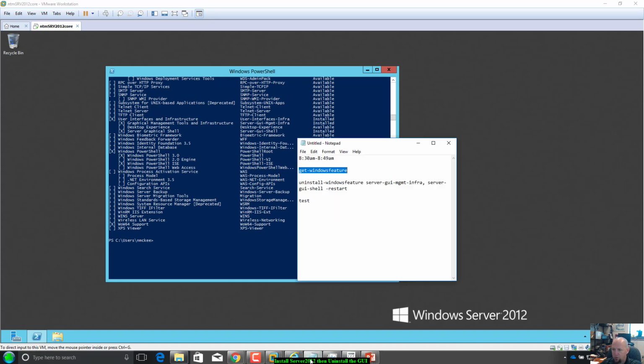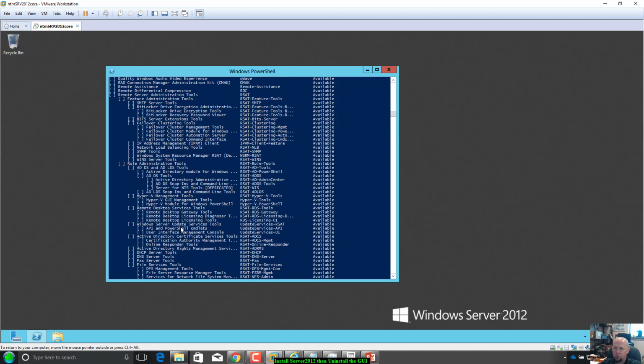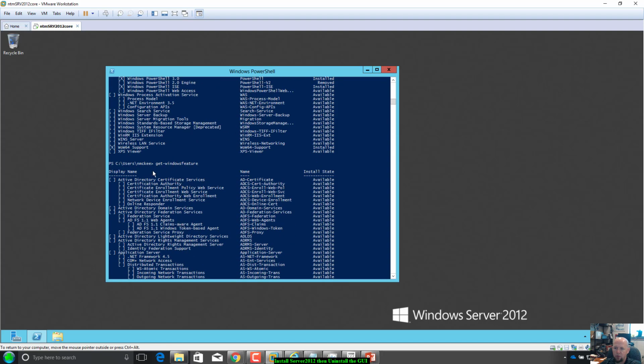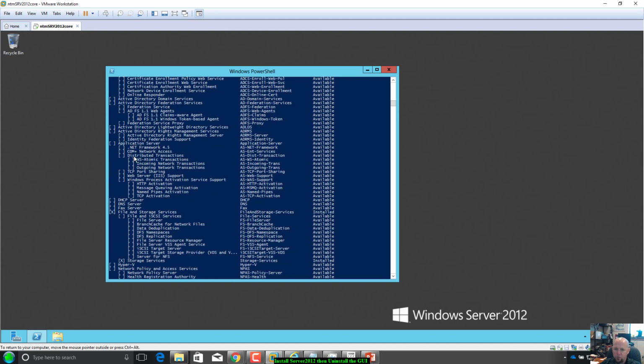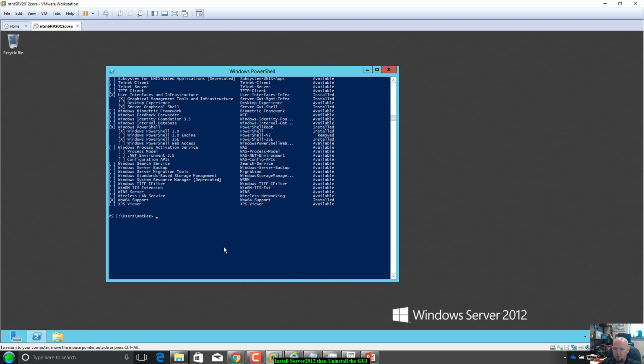Okay, this is the next command I'm going to put in. I'm going to uninstall Windows feature. I'm just uninstalling these Windows features, which all these are Windows features. A whole bunch of them, right? Because Get-WindowsFeature shows me the output of what's installed.